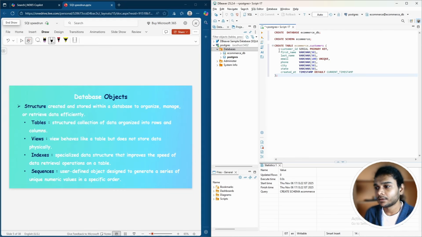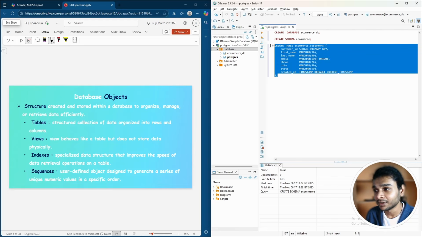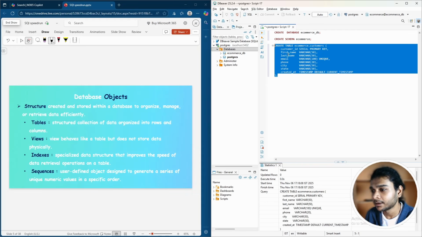Now, I wrote this query. Like I said, don't get confused because I just wrote this query to show you how a table looks like. I'm going to run this. Because we have multiple queries in this SQL editor, in order to run just one query, we have to select that and click run. So execute it.